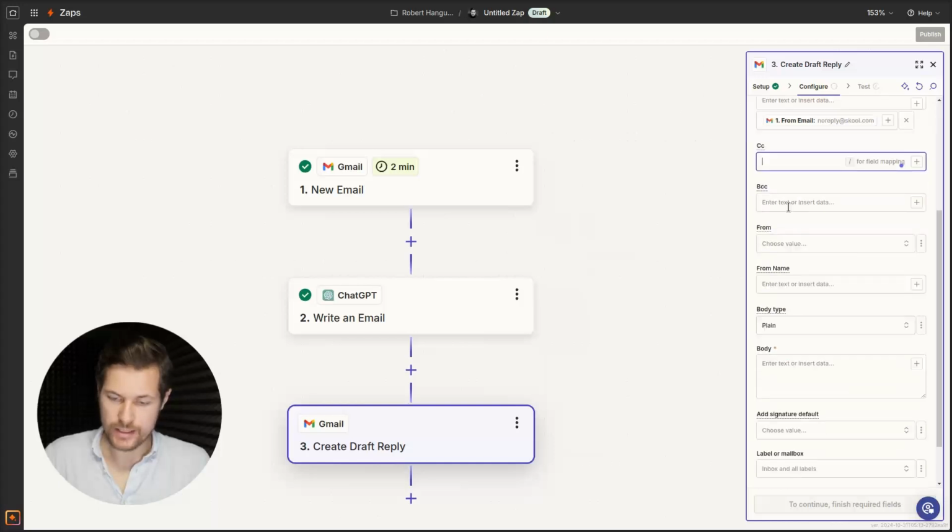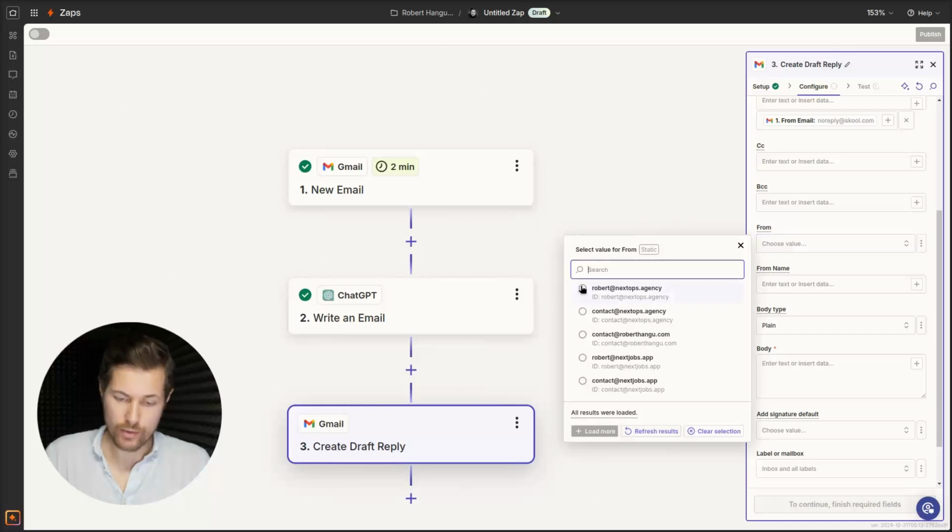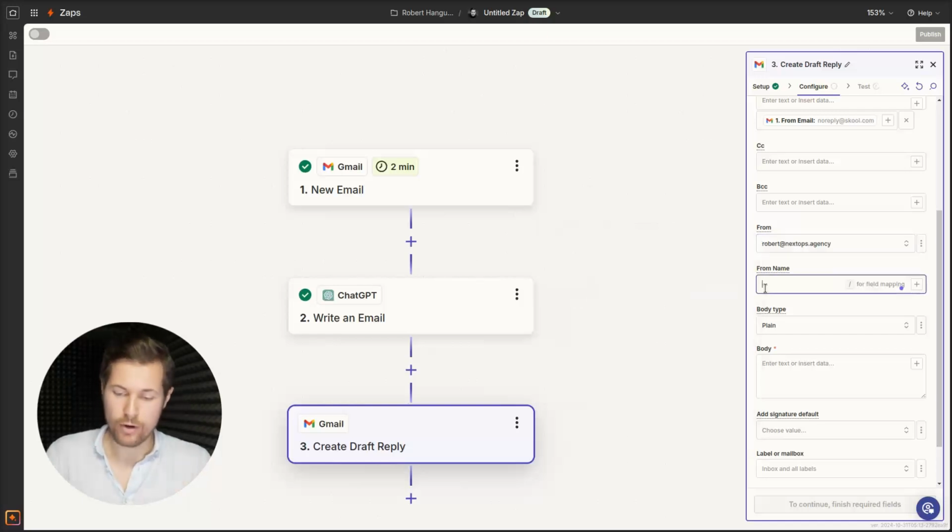Nobody in CC, nobody BCC. This depends on your workflows. For example, here you can include some company internal emails to get the responses as well. In the from field, we choose our email address or the email address that we want to respond from. And the from name will be, in this case, our name.